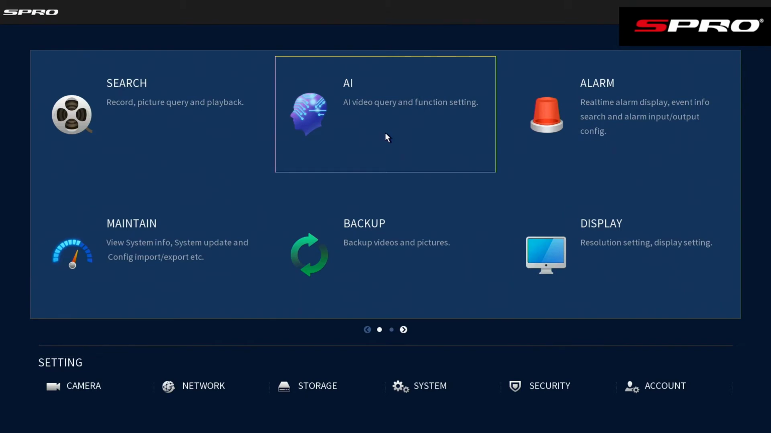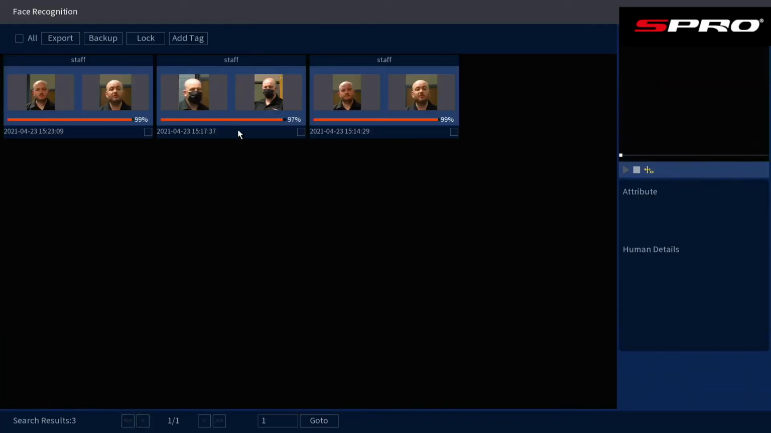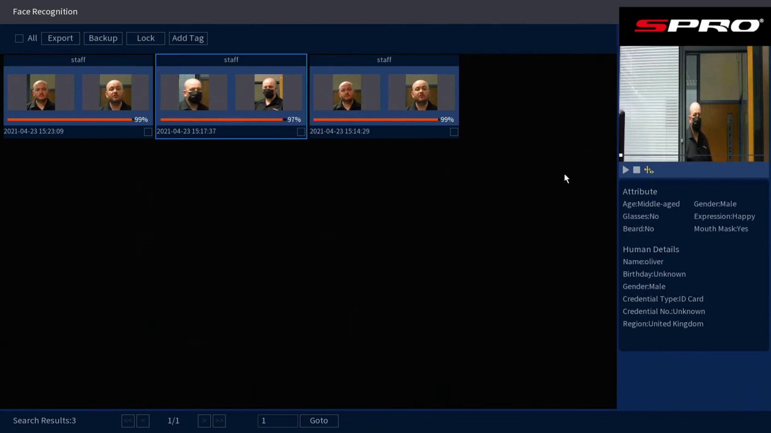To playback footage related to facial recognition, go to AI Search, Face Recognition, check the channel you're looking for, and click Search. Select the video clip related to that event and click Play. It's worth pointing out that if a face is recognised, you will only be able to see it here in the recognition section. You won't also see it in face detection. This should mean in detection you have a list of unknown people, and in recognition a list of known people.